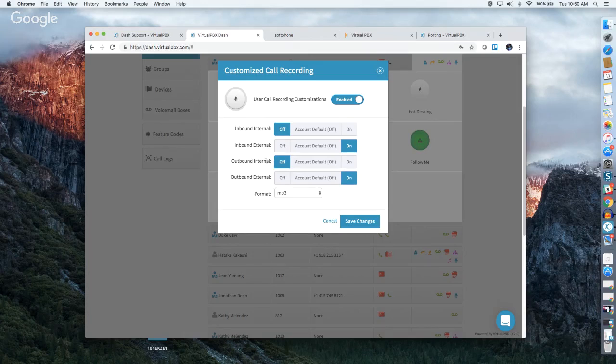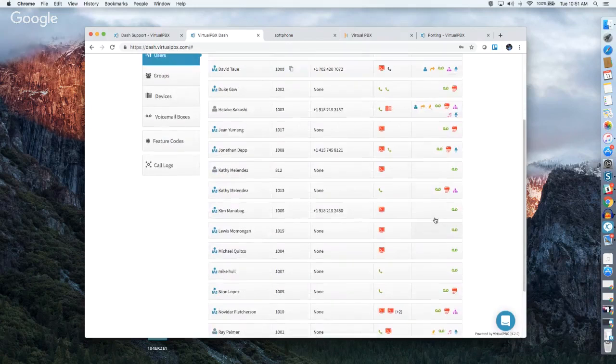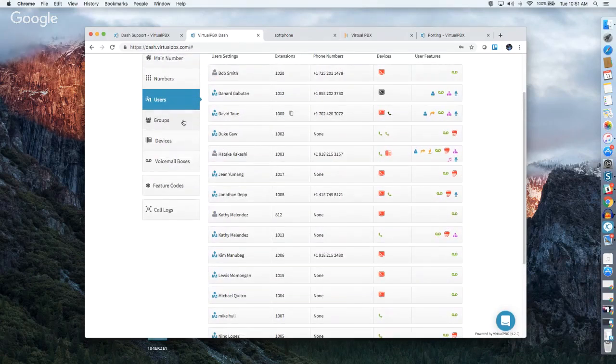Right, outbound internal, again, Bob's calling Mary. The system doesn't care, it's not going to record it. Bob's calling a customer, you're recording that call. And again, you can always adjust it per user. And that's the user features.